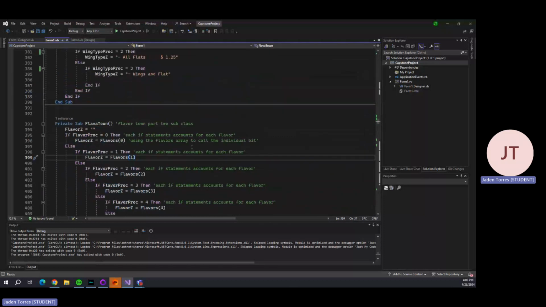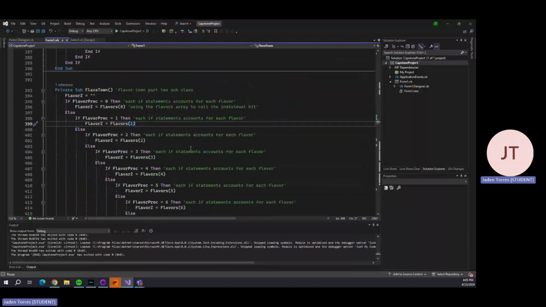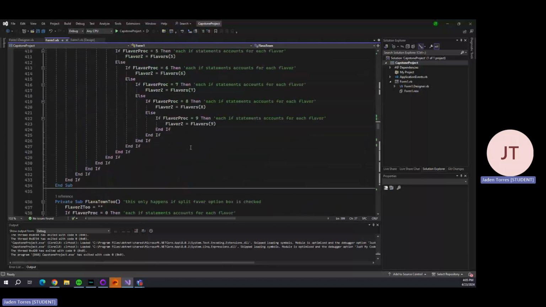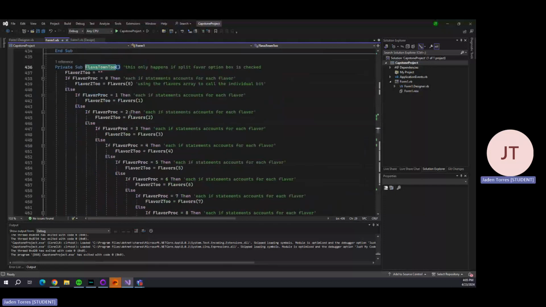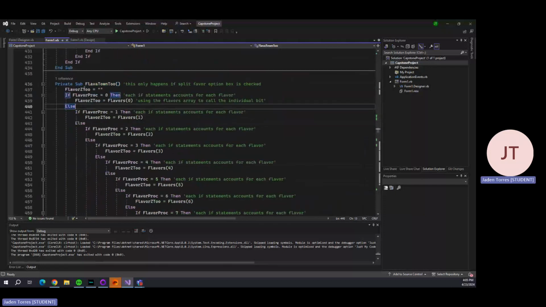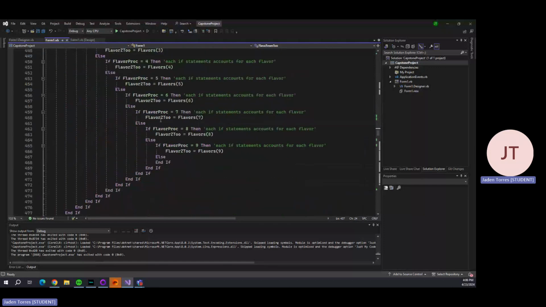Now, in regards to the combo, if the combo box is clicked, then additionally, this is the second iteration subclass of the combo box if it was selected. And basically the same thing happens, but I have a separate flavorZ2 string to hold that second flavor if it's required.